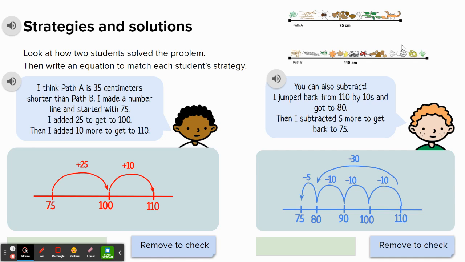On this slide, second graders, you are going to write an equation that matches the student's work. After you've typed the equation that you believe matches each student's work, you will type it in the green box. You can then remove the blue Post-it note that says remove to check and see if your equation looks like the one under the Post-it.